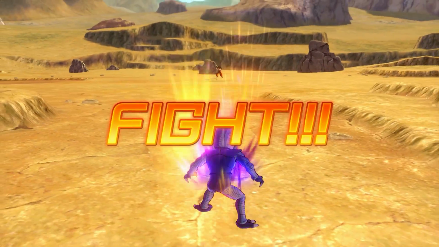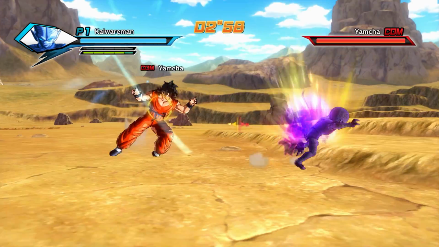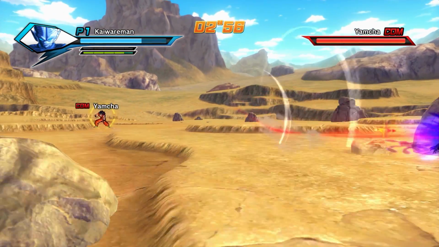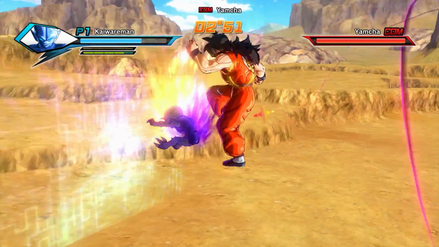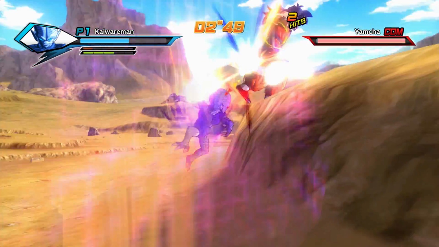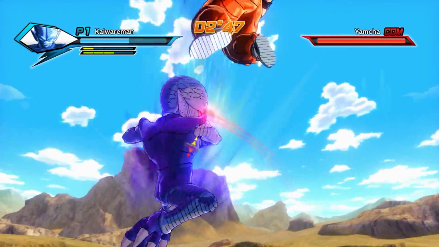So there you have it, guys. This is how to change auras for pretty much any character in their base form without changing it for everyone else or having to sacrifice anything like that.